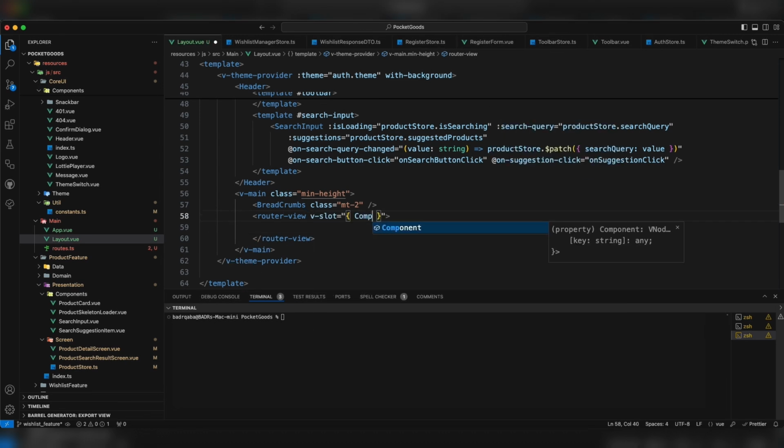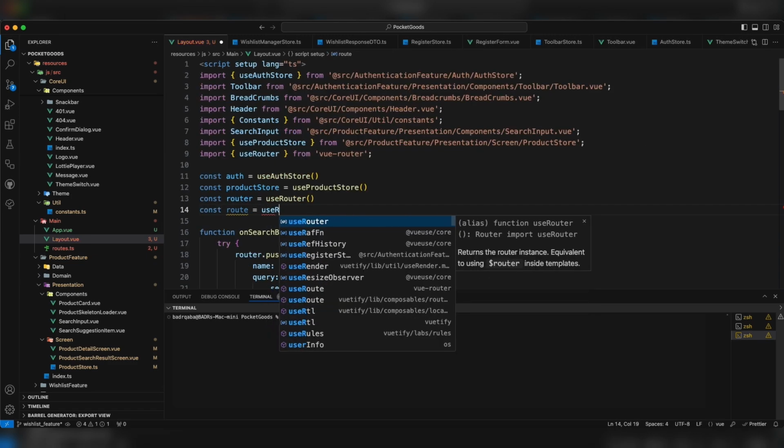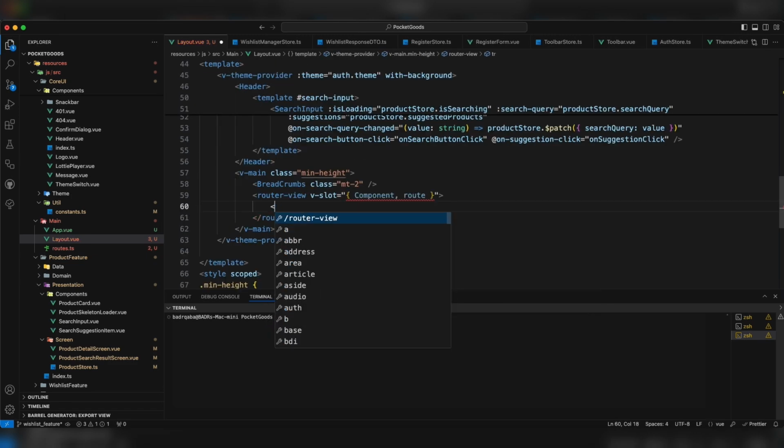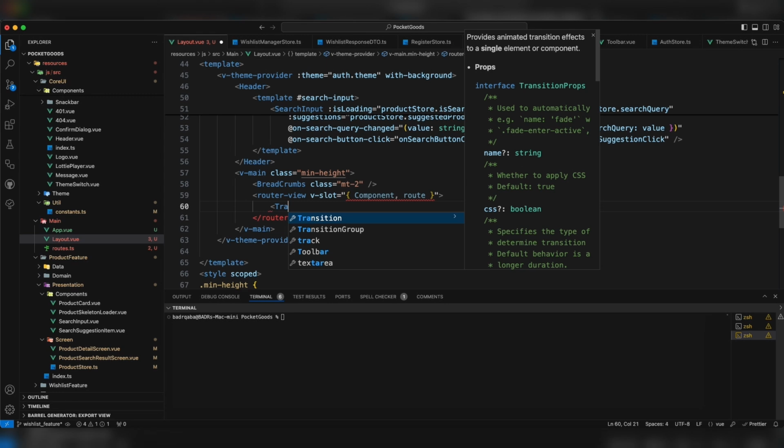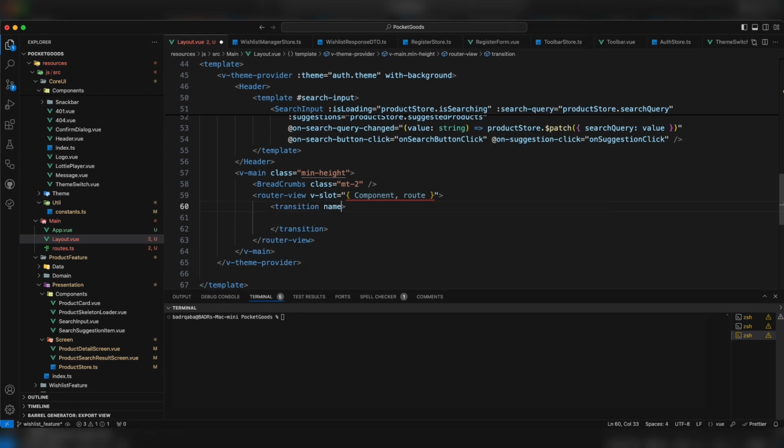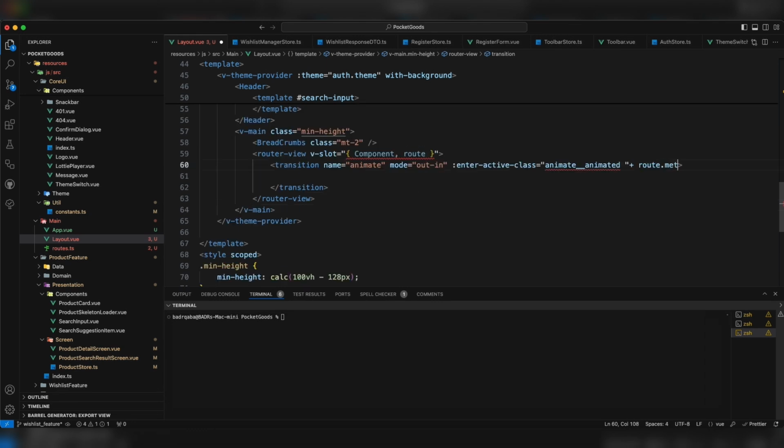v-slot, so we have to do components and route. Use route. For the transition, we'll pick the transitions from the metadata or meta that we have defined in our routes. The name of transition animate, I think it's the class that's going to be appended to the animation. Mode, out-in, or interactive class, that's going to be applied whenever we enter the transition. We can access here the meta that we have defined and enter transition.